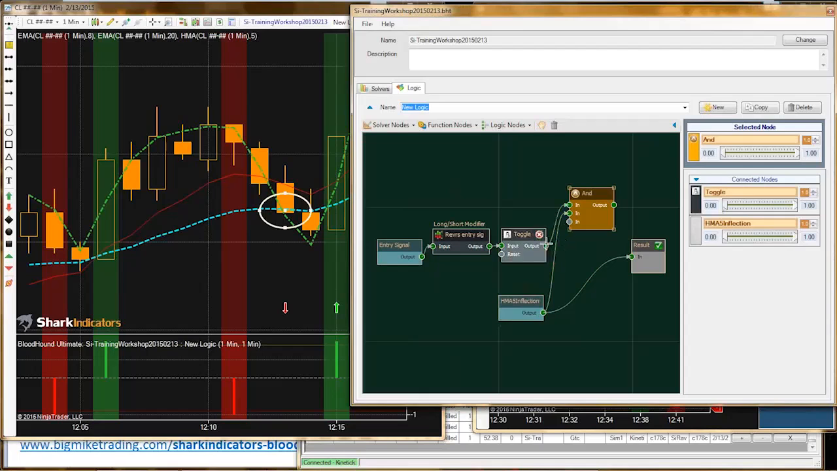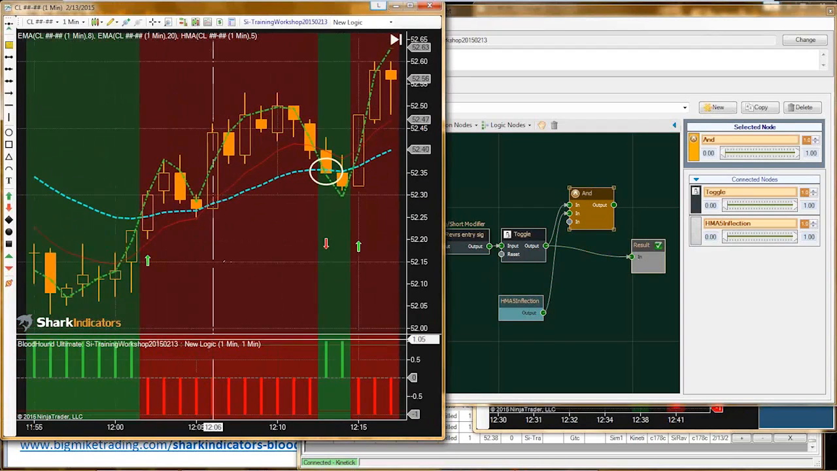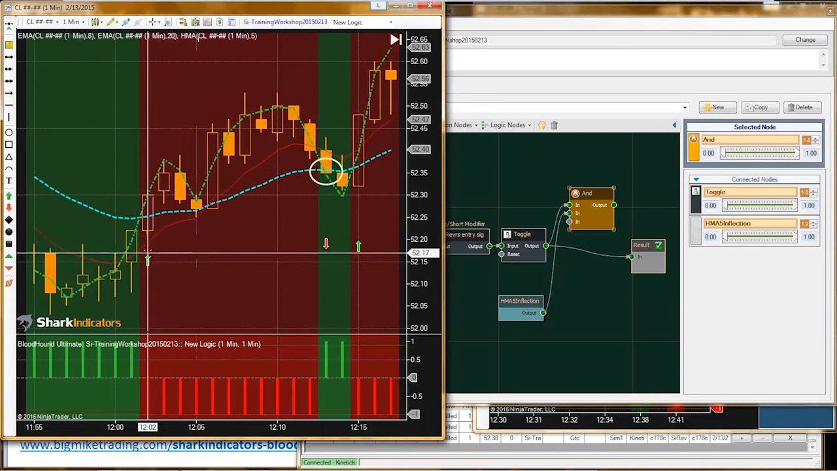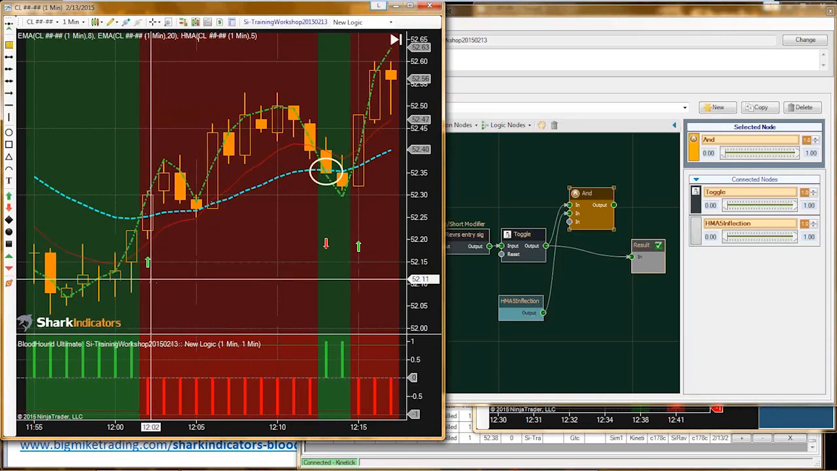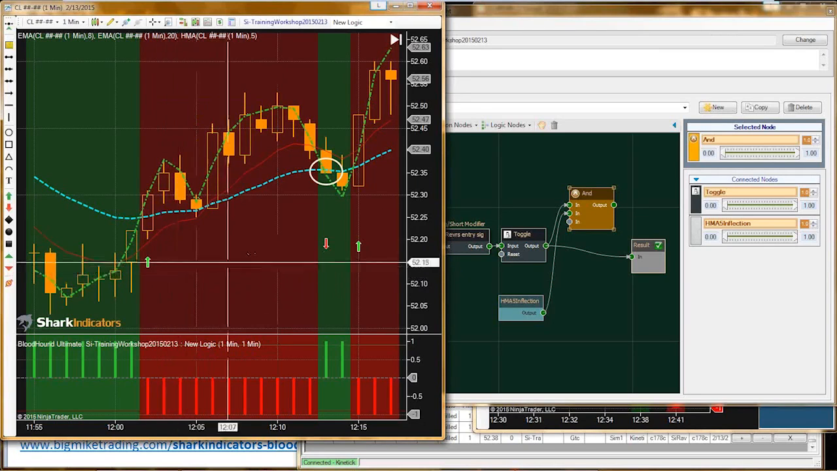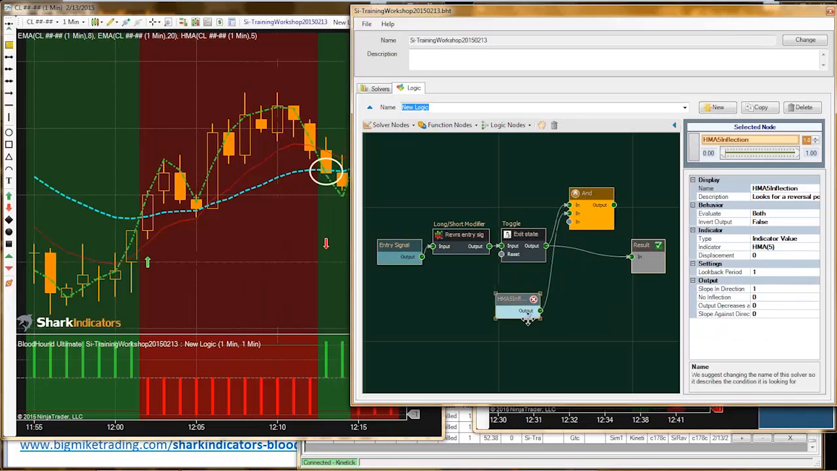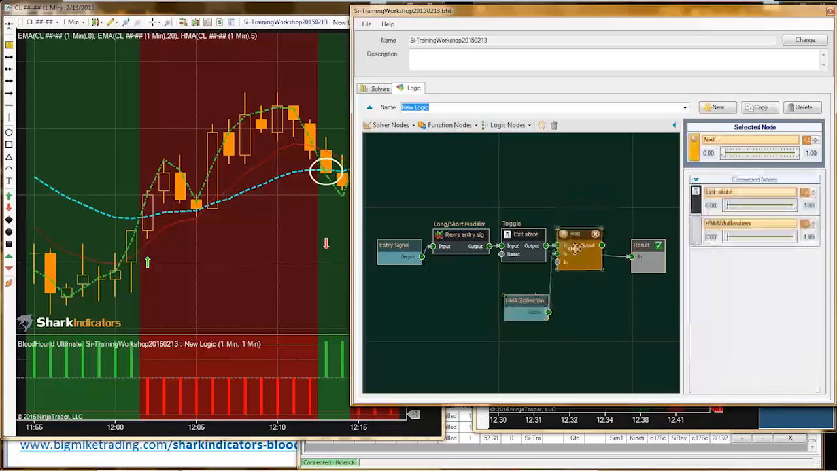But I think the key component that Gunter's looking at is this toggle node. So once you got this toggle node working, essentially this toggle node is giving you the exit state. When we get a long signal, we're ready for an exit state. So a short signal is going to give us an exit state. I could rename this toggle node to call it an exit state. And of course you can use whatever other exit logic you want in place of this inflection solver here.